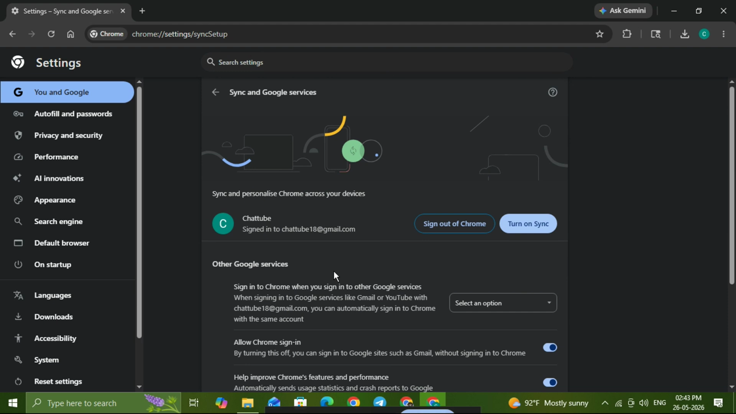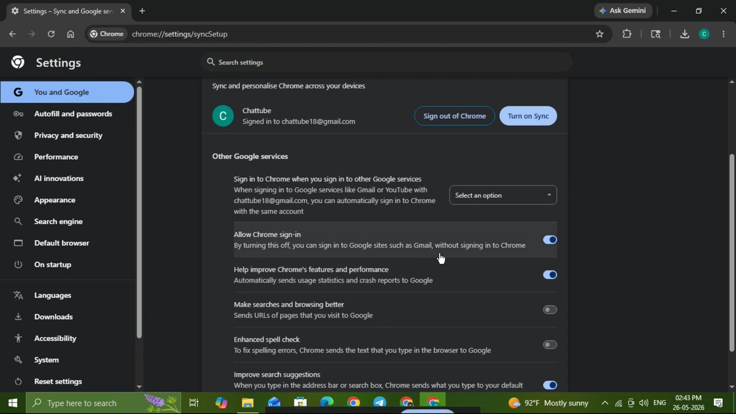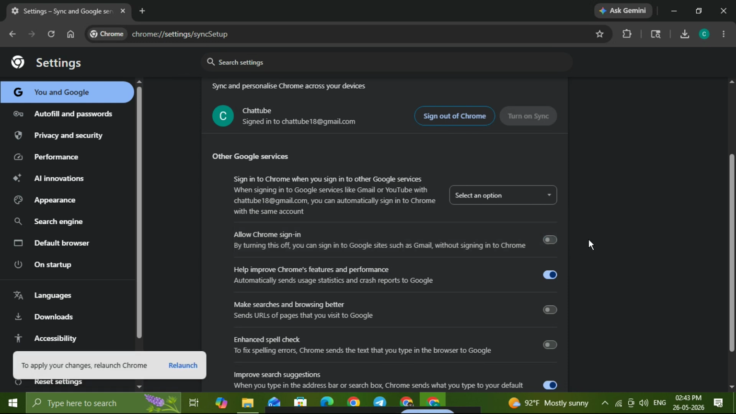Now scroll through the list until you find the option called Allow Chrome Sign-in. This is the setting that controls whether Chrome automatically signs you into the browser when you sign into a Google website. To disable it, simply toggle the switch off. When it's turned off, Chrome will stop automatically signing you into the browser in the background.